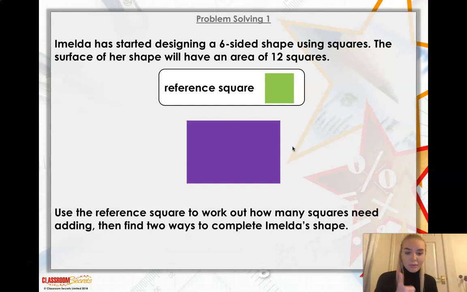That's our first part. But the second part of the question says she needs to find 2 ways to do this. So she needs to use 12 squares to create a 6-sided shape. Can you pause the video and just have a go and see if you can find 2 ways to use 12 squares, equal size squares, to make a 6-sided shape, please? Off you go.